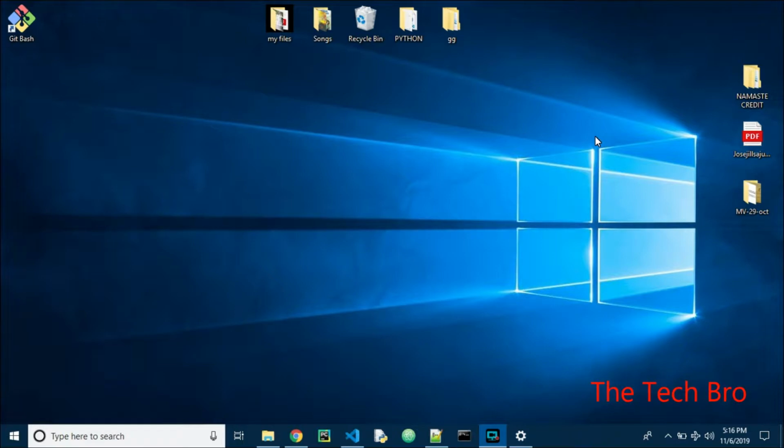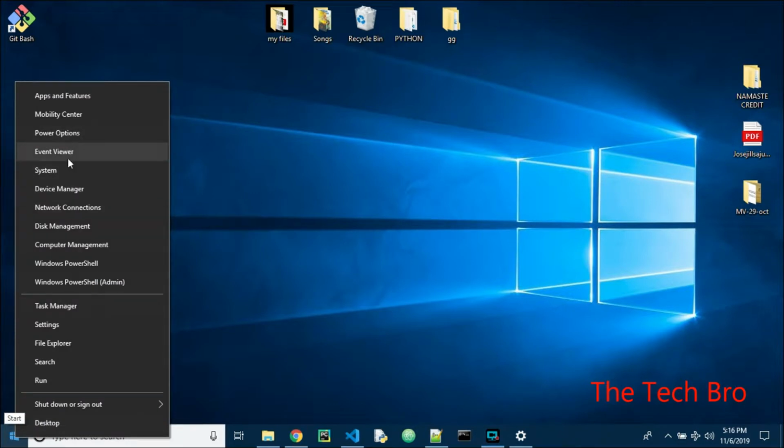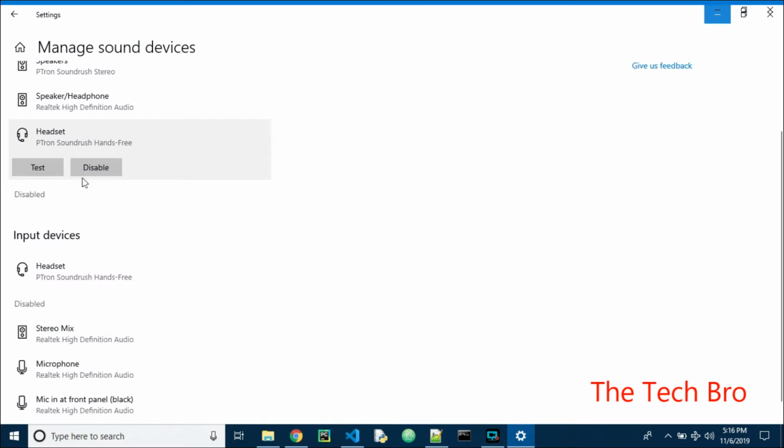Today we'll see the ways to check the system information in Windows 10. So now let's see how to check the Windows system information. First, we'll check by right clicking on the Windows button. We'll see a System option, so we'll click on it.